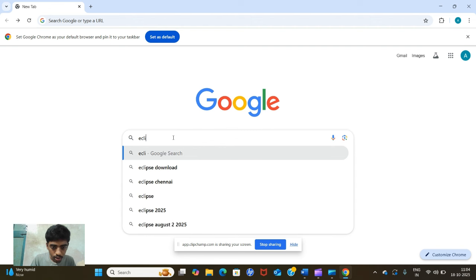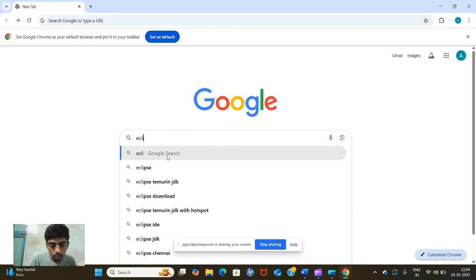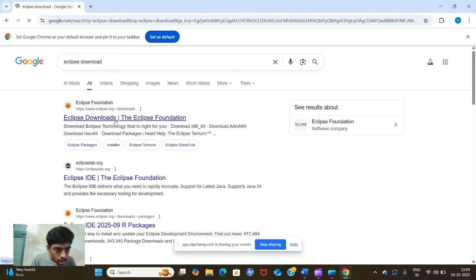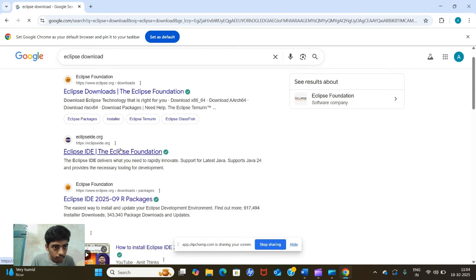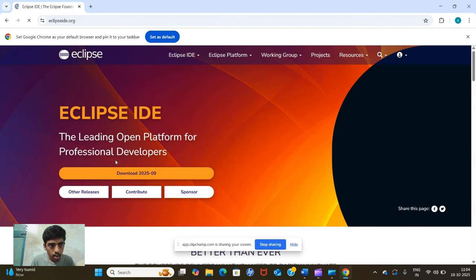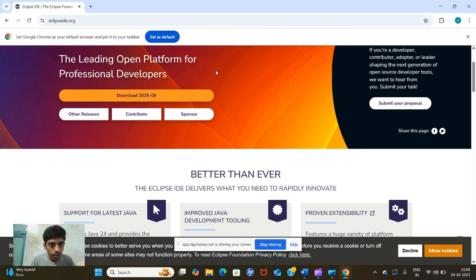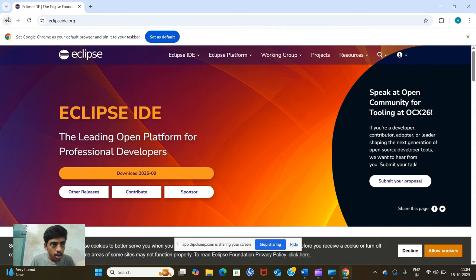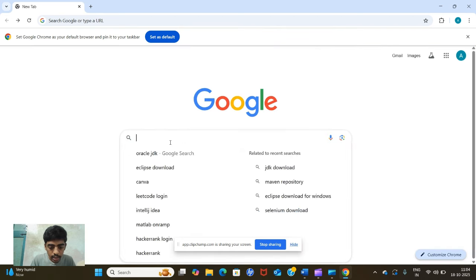So you could type Eclipse download. Yeah, here you could find this Eclipse Foundation's Eclipse IDE. You could just go over there and download the latest version 2025. Otherwise, now I'm currently using this IntelliJ IDEA.